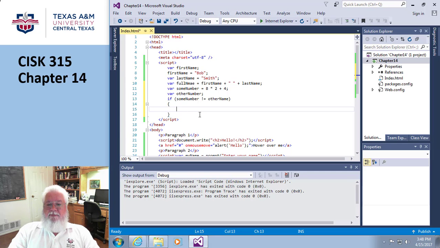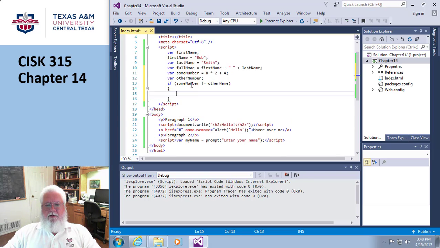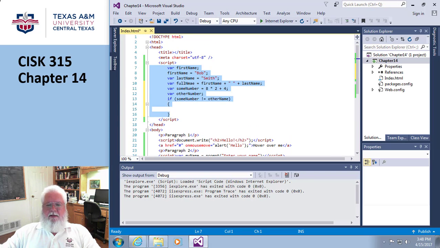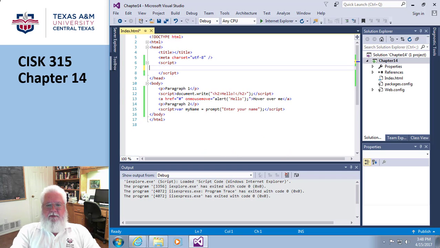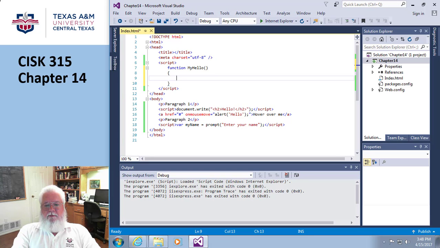We do need to talk about functions, because up to now, the things that are happening here are only happening once. Well, what if I wanted to have something that was going to happen multiple times? So I'm going to whack a lot of this because it's just kind of funky. Here I'm going to create a function, and I have to give the function a name. In this case, I'll call it my hello. That's my function.